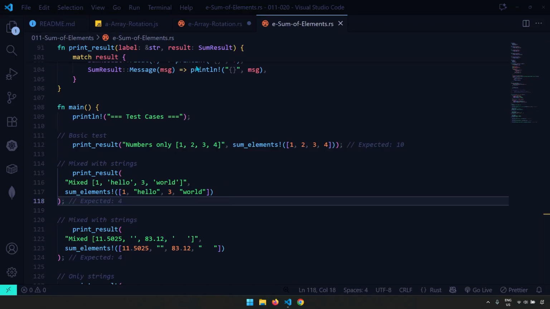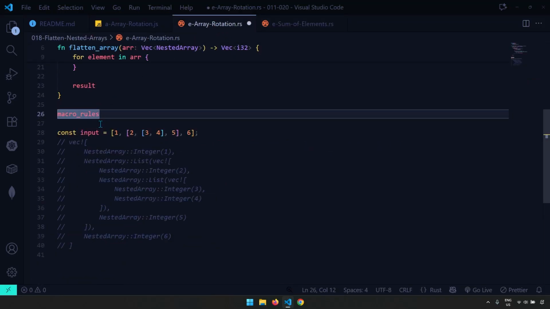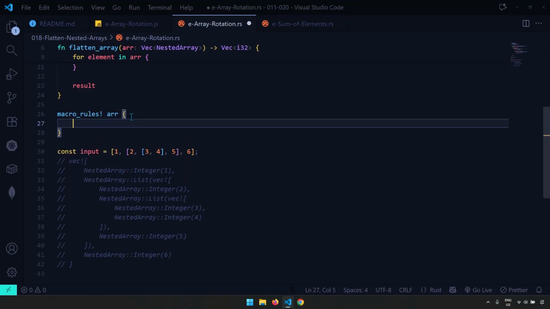The way this works is you need to create this macro_rules, and it's going to be followed by this exclamation mark. That's part of the syntax. Right after that, you can provide the name of your macro. It could be whatever you want. I'm just going to write it array. And then we open up curly braces, which is the block for this specific macro.